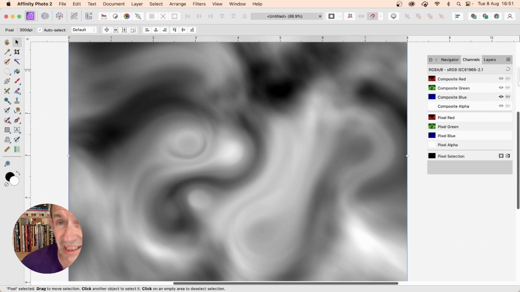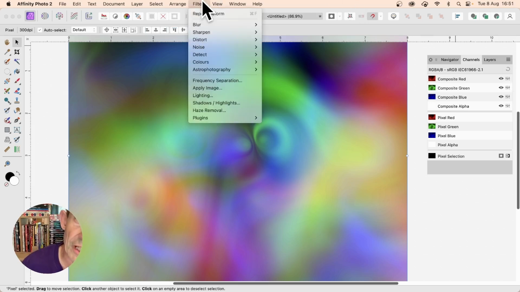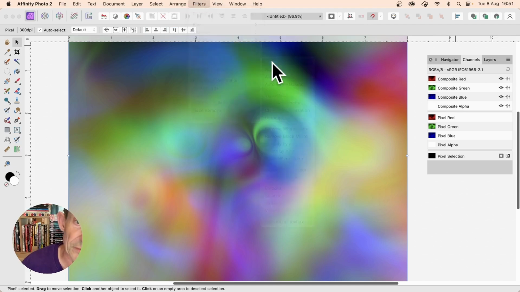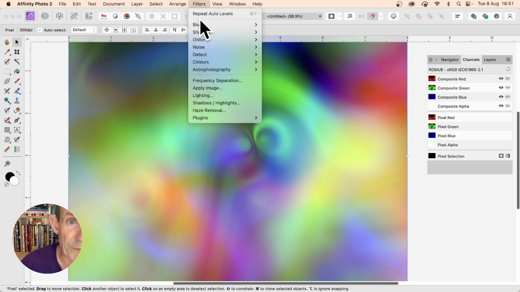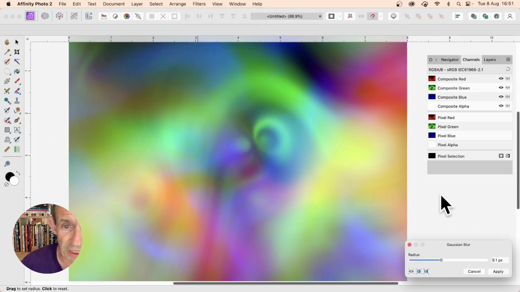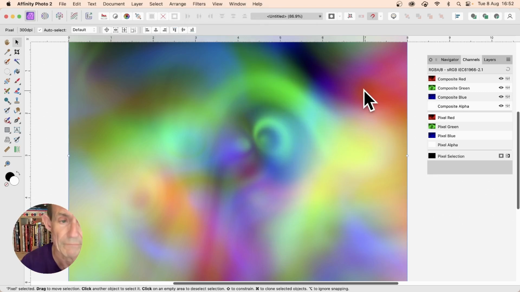Now, set it back again, just click here. So just there, and now you've got quite a colourful design. And again, if you want to, maybe go and try out filters, colours, auto levels. Up to you. Again, you could blur it because there's some not imperfections appearing here. So maybe go to filters, blur and Gaussian blur just to smooth it a bit and click apply.